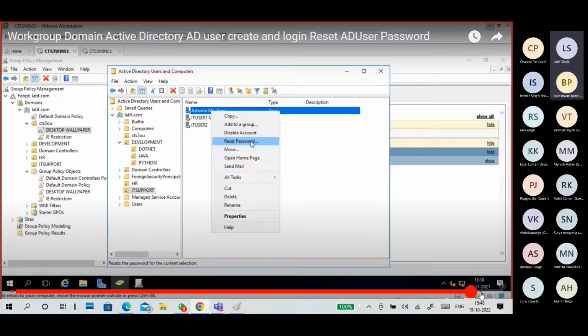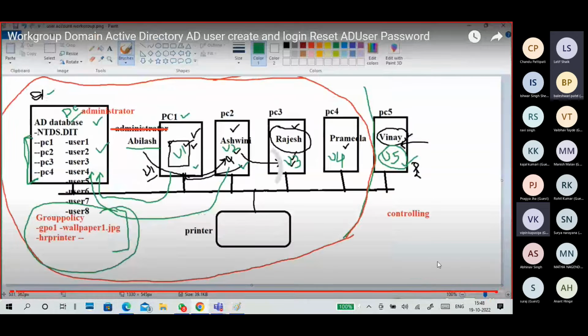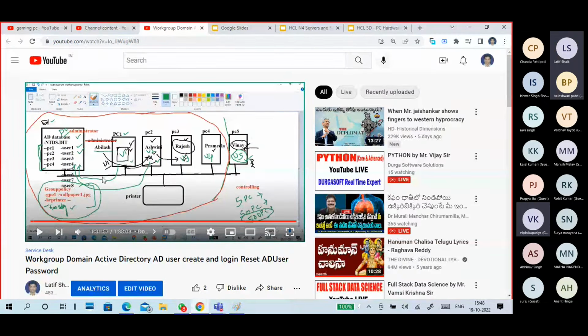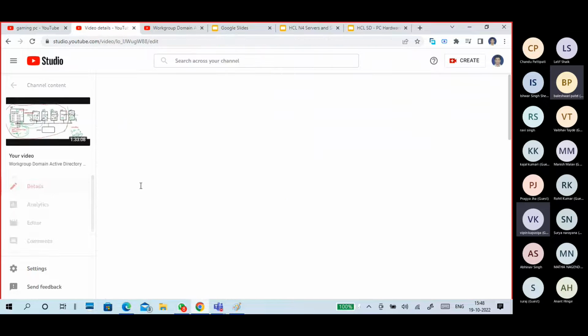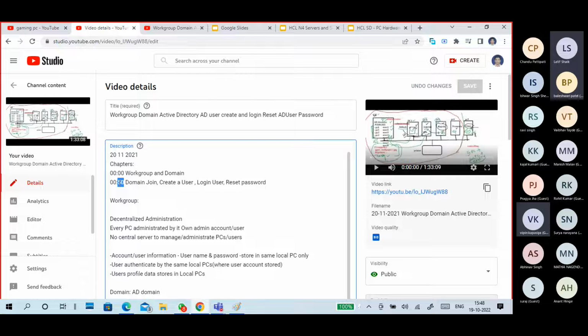Next one is resetting the password. How to reset the password. So a user requests a password reset. Then we can reset the password. So how it will be controlled, that I explained in a single shot. Instead of 40, I use 45.